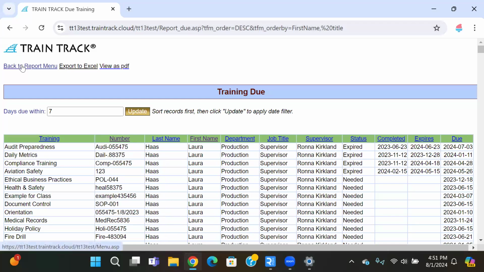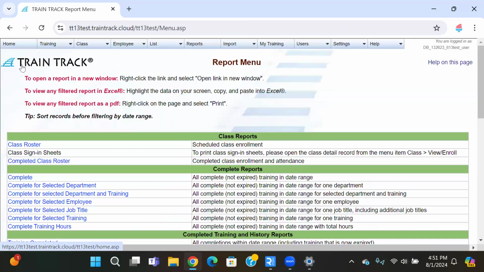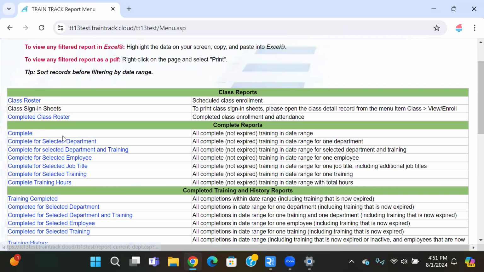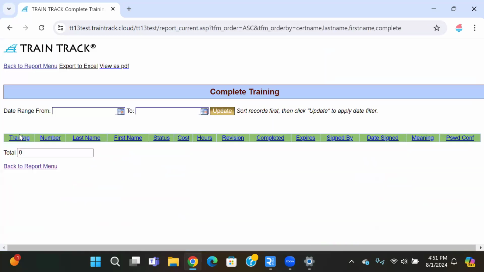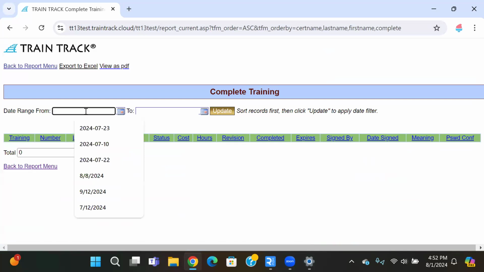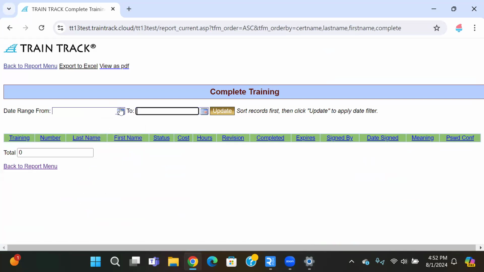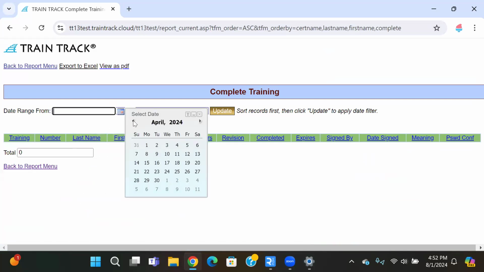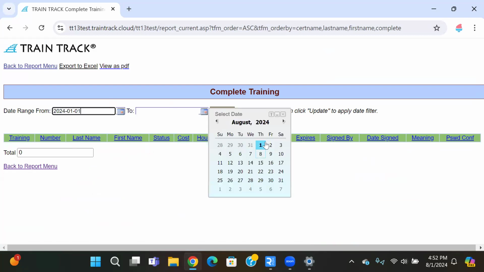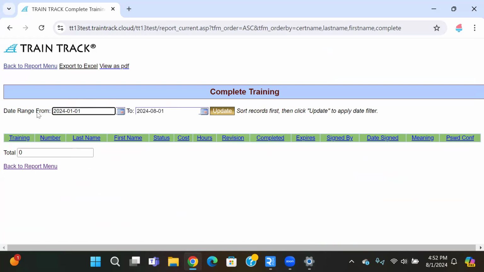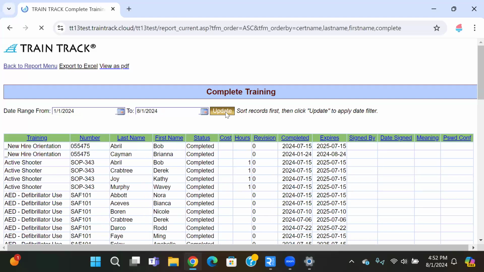When you want to go back to a different report, you can click on Back to Report menu and then select a different report. Let's take a look at the complete report for an example. What you can do is select or type in a date range. So let's say I'd like to see everything just from this year. I will select the start and end date range and click on update.